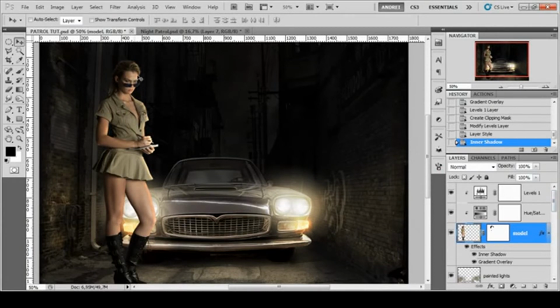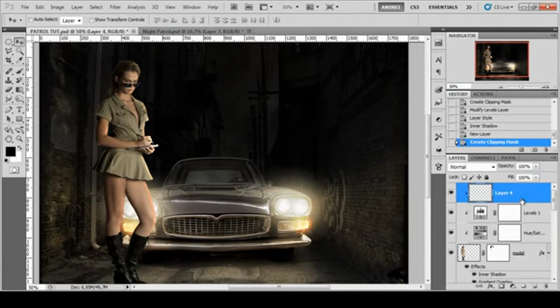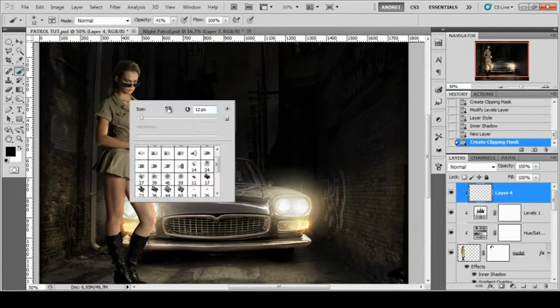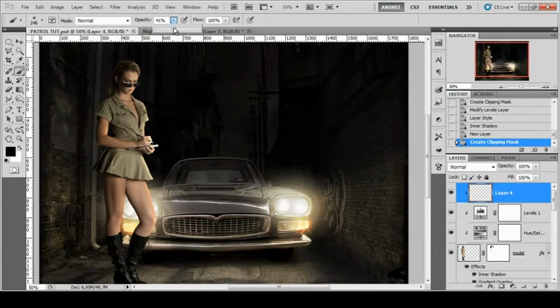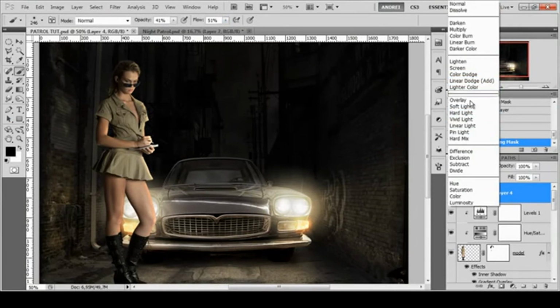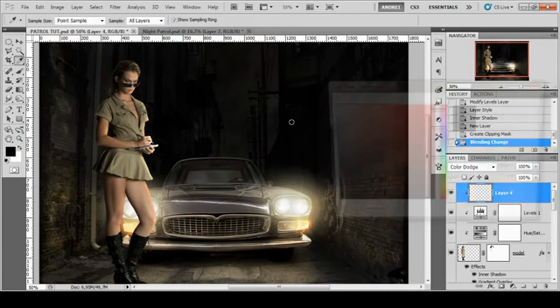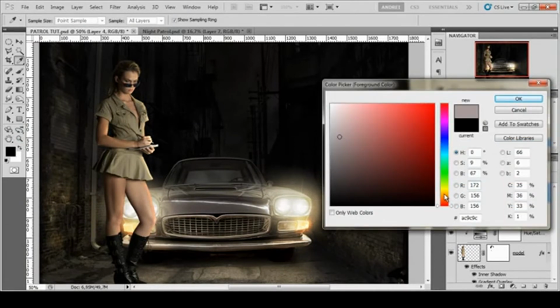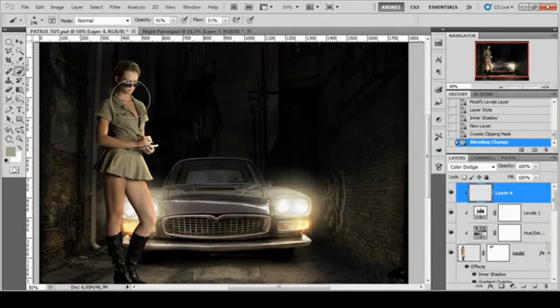One other thing that I want to add is some more light here on the face, and I'll do that using a layer and a brush. I'll use a soft brush. Leave the opacity at 40, and let's set the flow to 40 as well, and change the blend mode to, you can use overlay, but I like color dodge. And again, I'll use an unsaturated yellow color like this. Let's see if this one works.